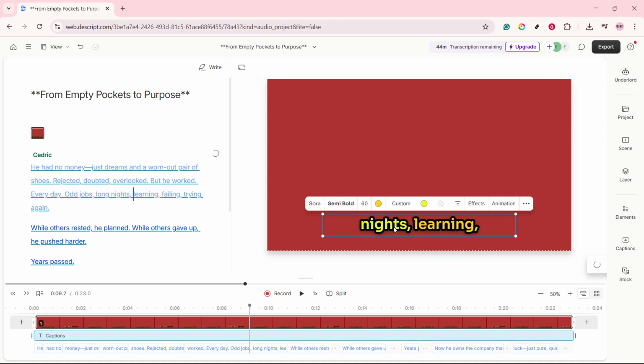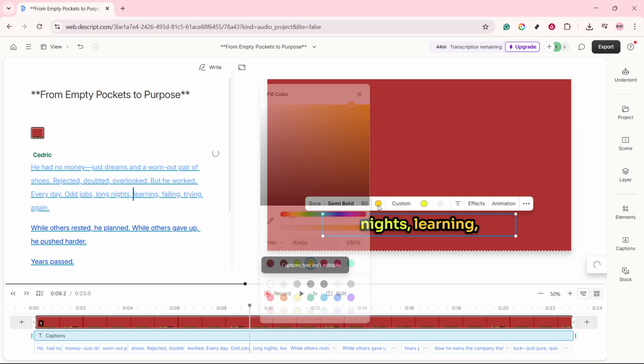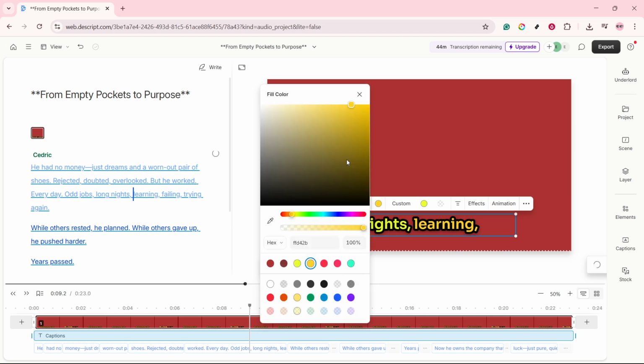Now, as you click on the captions, a pop-up will appear. This pop-up is a powerful tool that allows you to change the color of your captions. Go ahead and explore the color options available to you. Depending on your project's theme or the video's subject matter, you might choose vibrant colors to capture attention or softer tones for a more subtle look. Experiment and see what works best for your specific needs.